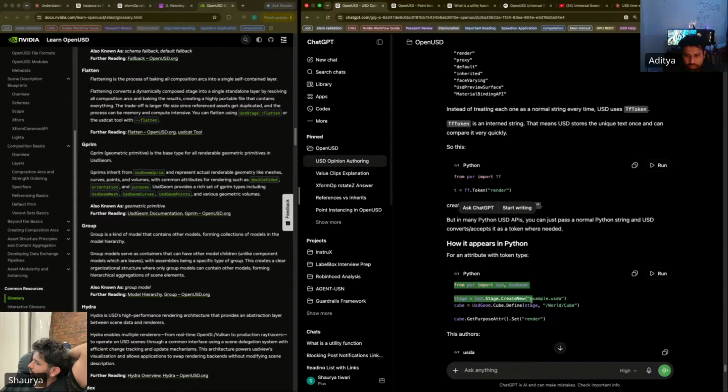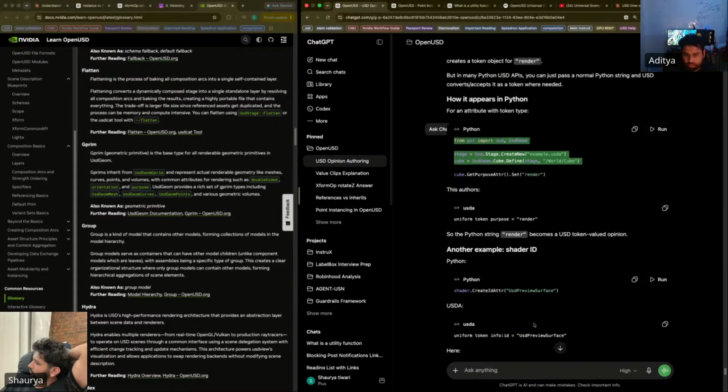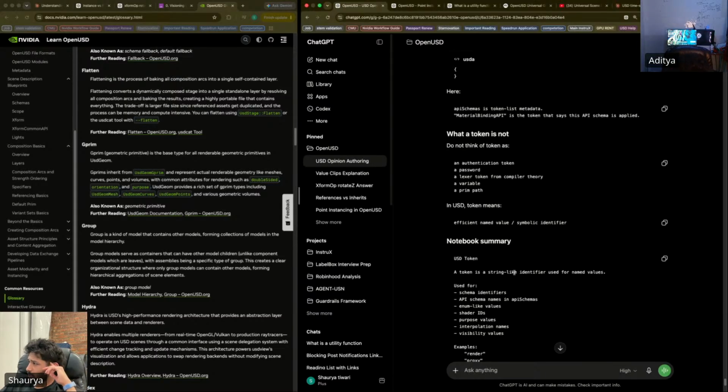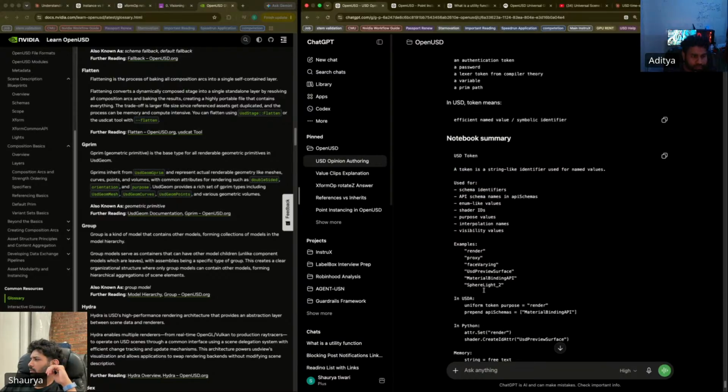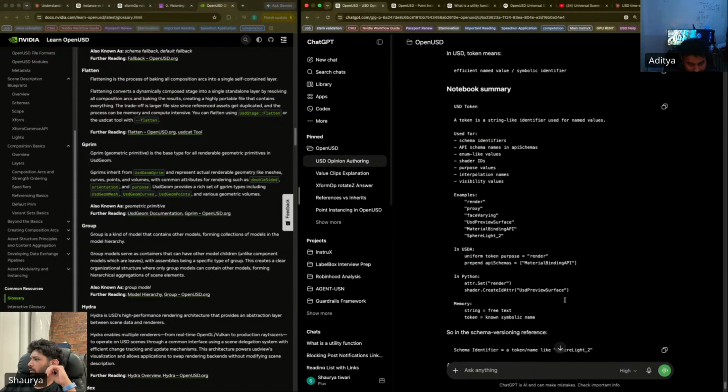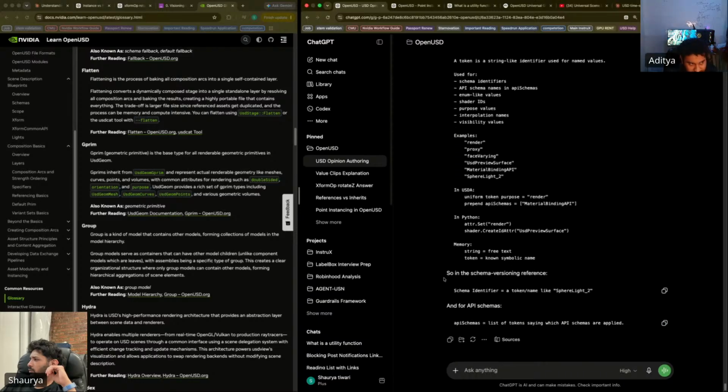From pxr import Usd. A token is a string-like identifier used for named values, used for schema identifiers. Example, this in USDA: uniform token purpose = render, prepend apiSchemas. So in the schema version, it references a schema identifier token, a name like SphereLight, and for API schemas it is a list of tokens saying which API schemas are applied. Oh, I see. Okay.